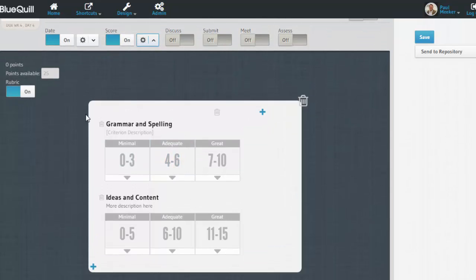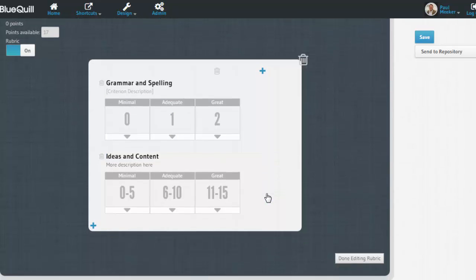I can adjust the ranges in each cell however I want using these sliders. Ranges will be put in automatically, if necessary. I could also put the total in as 2 points, which wouldn't require a range. I can have different max scores for each row. When I am done with my rubric, I click Done Editing and Save.